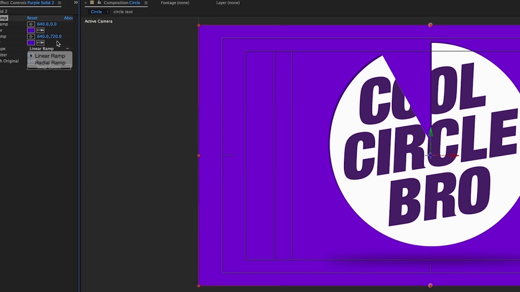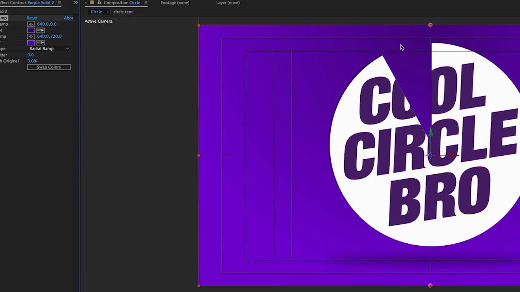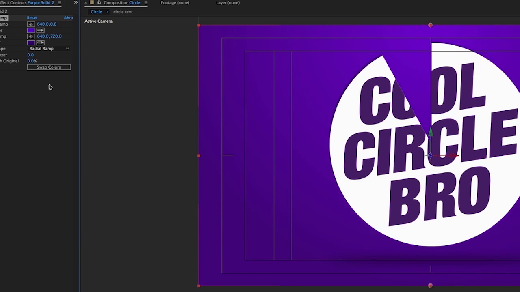Now it's back to being flat. So we got to change this to a radial ramp, and we want to see what we're doing here. So we're going to take these colors. Since we can see the darker colors up top, and we want the lighter color up top or in the middle, we're going to swap the colors, which has been a very handy feature now. And you can see it already looks more dynamic.